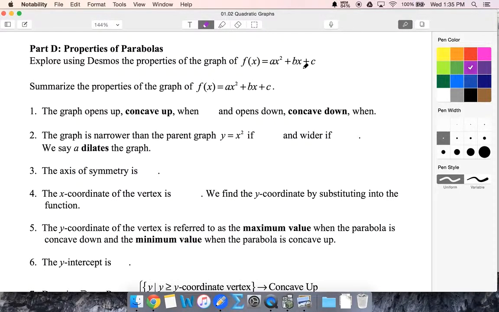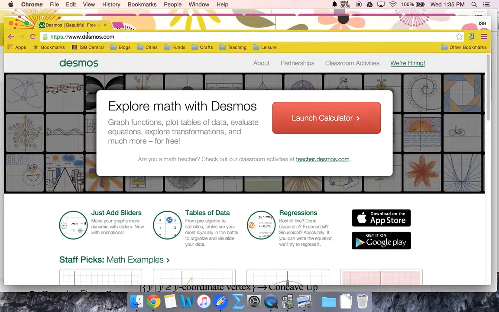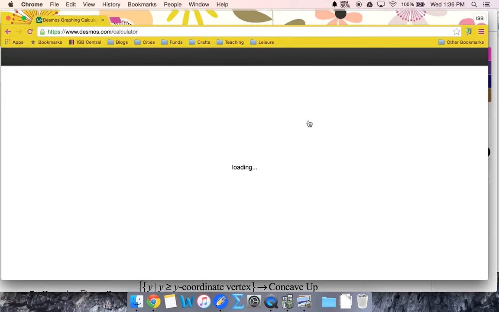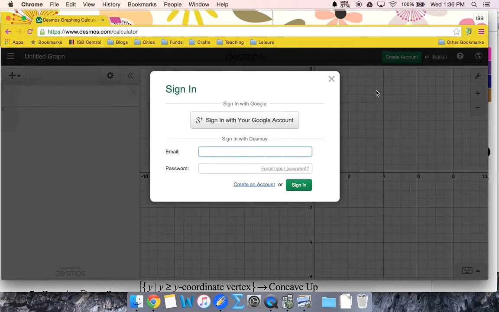So let me show you how to do that. So go to your web browser, whichever browser you prefer. And here I've gone to desmos.com. And so you go to desmos.com and you have this option to launch calculator. So I'm going to hit launch calculator. And then you can sign in using your Google account. The benefits of signing in is that you can later save your graphs to Drive. So if you click on sign in with your Google account.